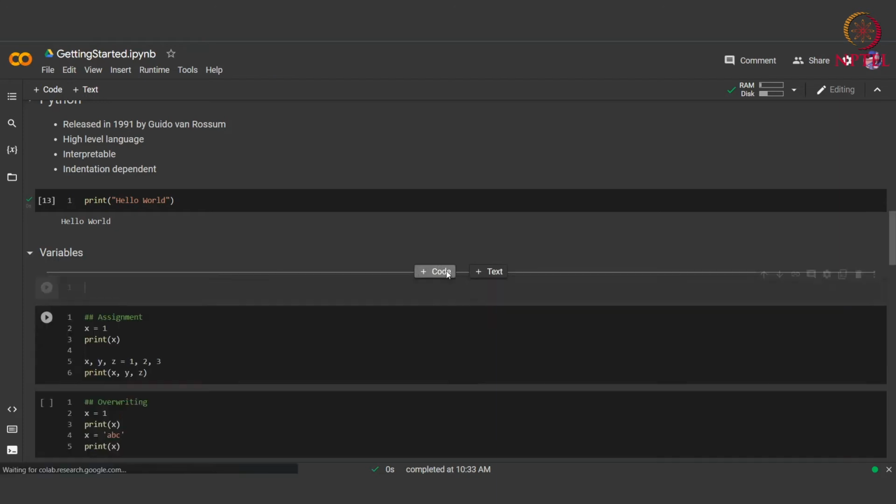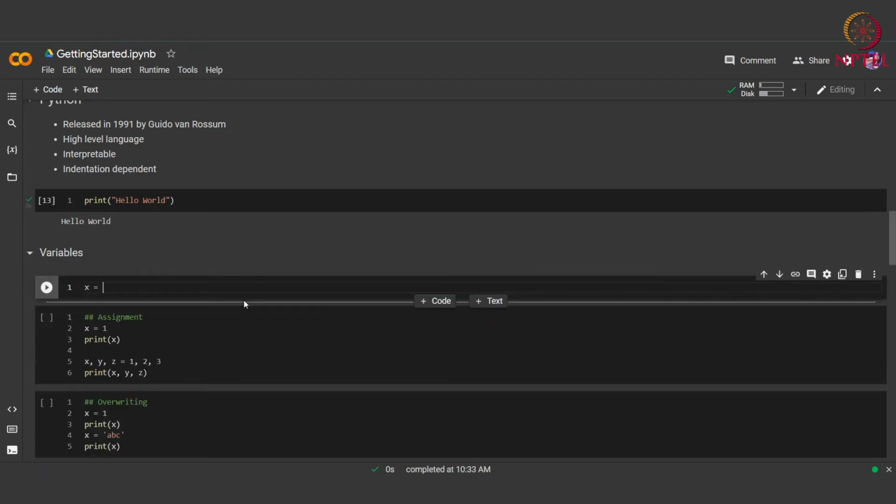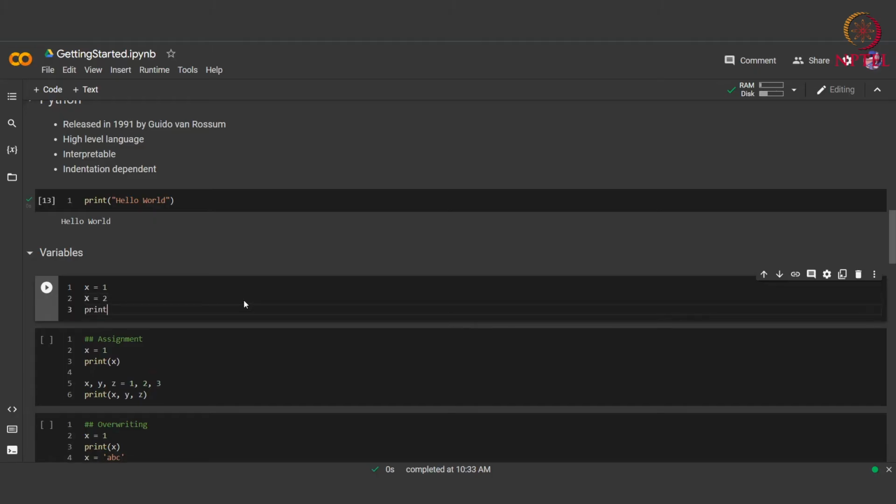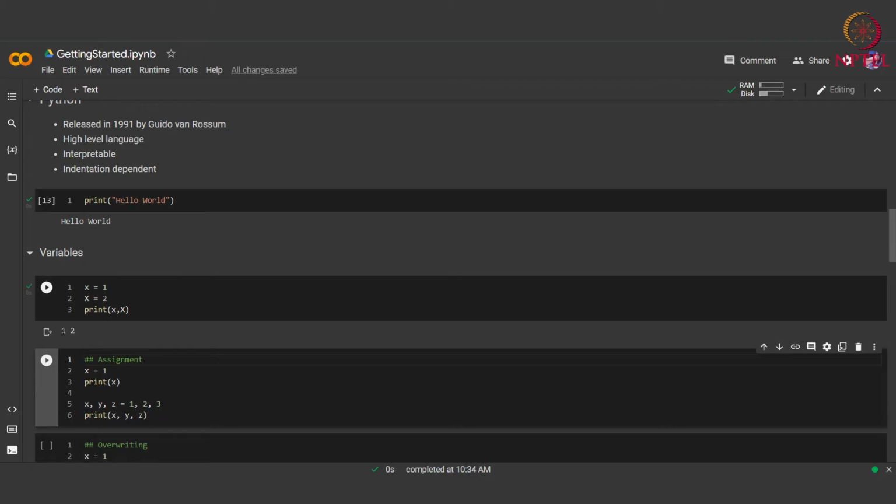That is, small x and capital X will represent two different variables. This can be seen here. If we have small x equal to 1 and capital X equal to 2, and we print x and capital X together, we'll get the output as 1 and 2 because the variables are case sensitive.